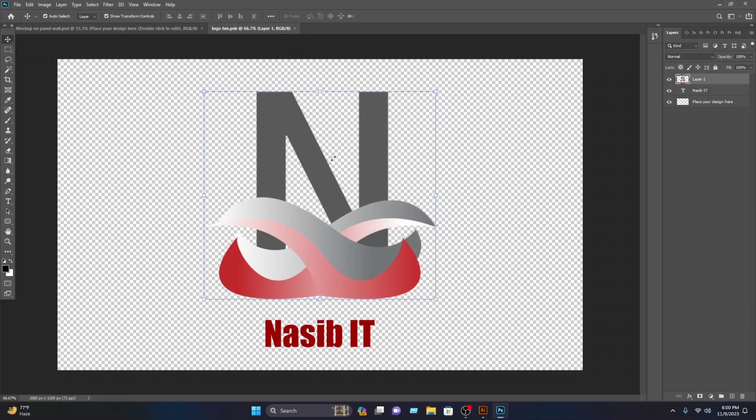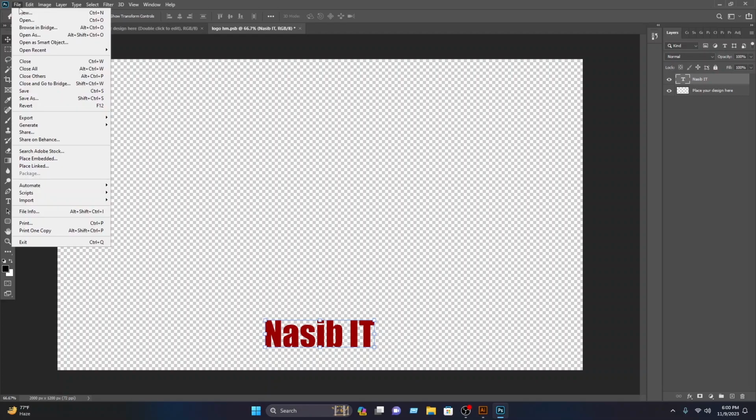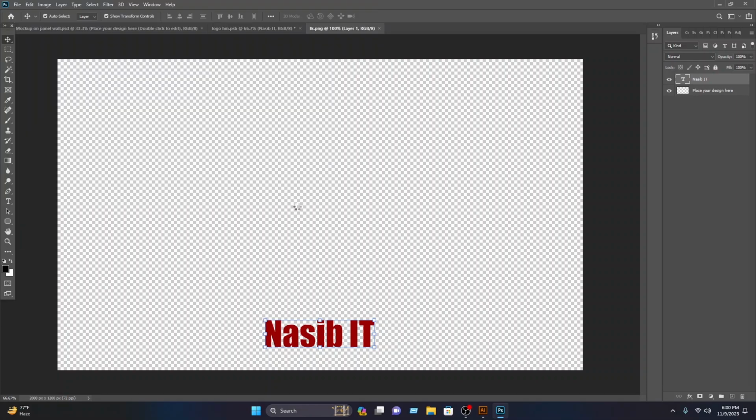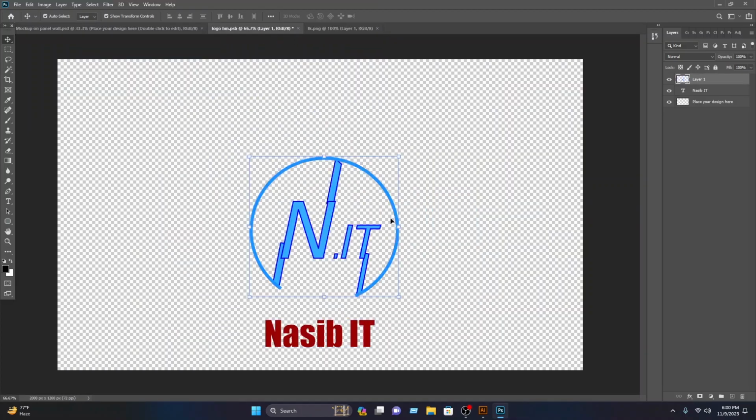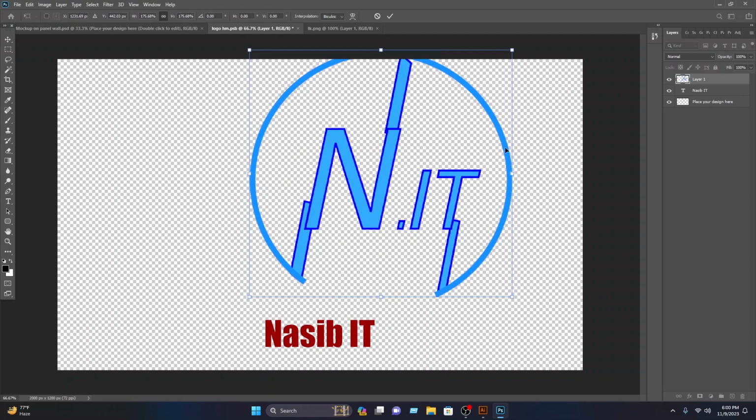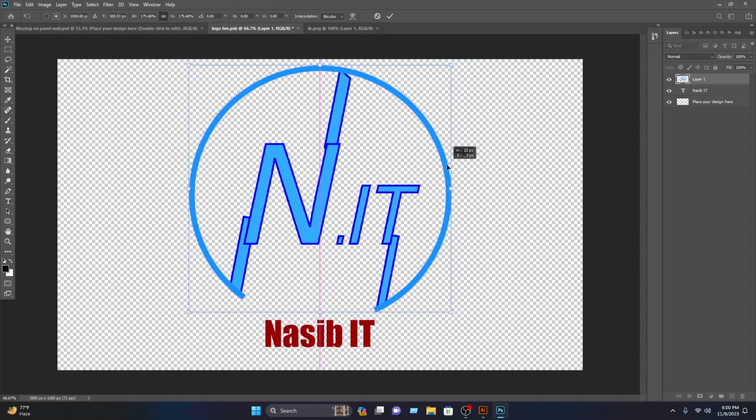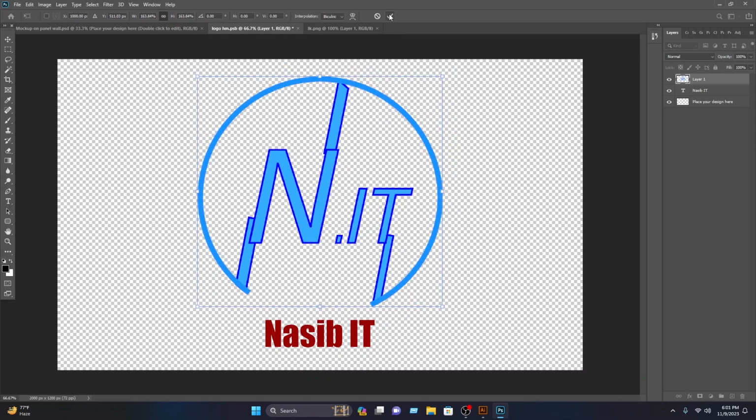Then you have to select the logo, then click on the backspace. Then you have to open the image of the logo. Then you have to drag this in here. Then you have to set this in here. Then click on the tick mark.